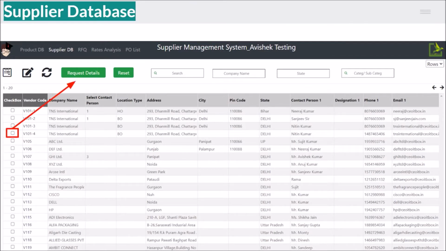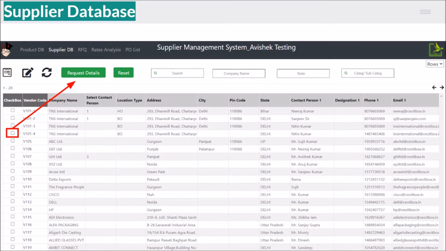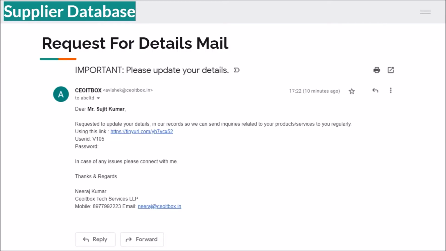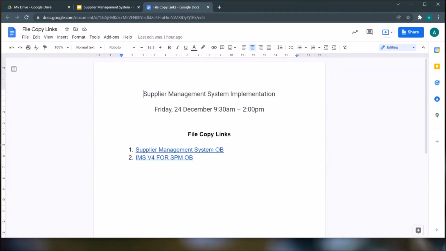What you can do is you can click on these check boxes and you can request them for further details. They will basically be able to fill in the rest of the form after receiving an email like this, where they will be able to log in with their user ID and password, and then the information will be available to you. Now, before we go any further, let's jump right into the implementation bit of it.